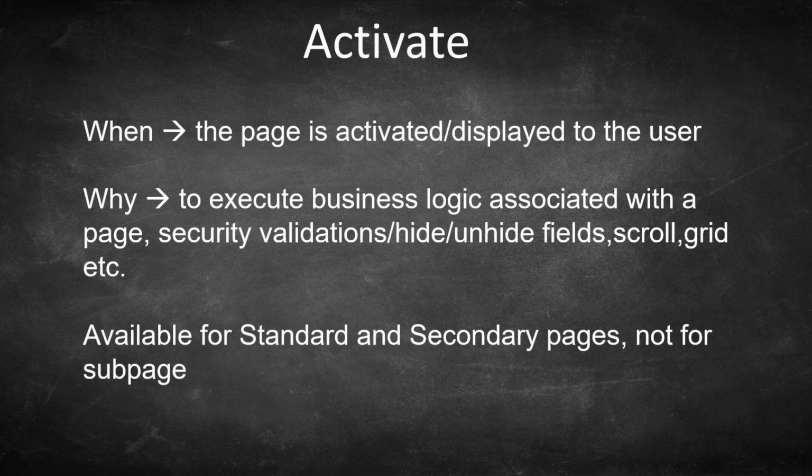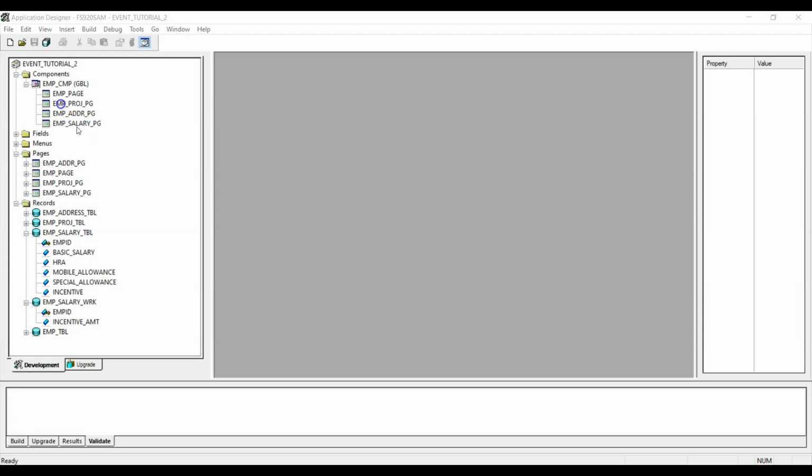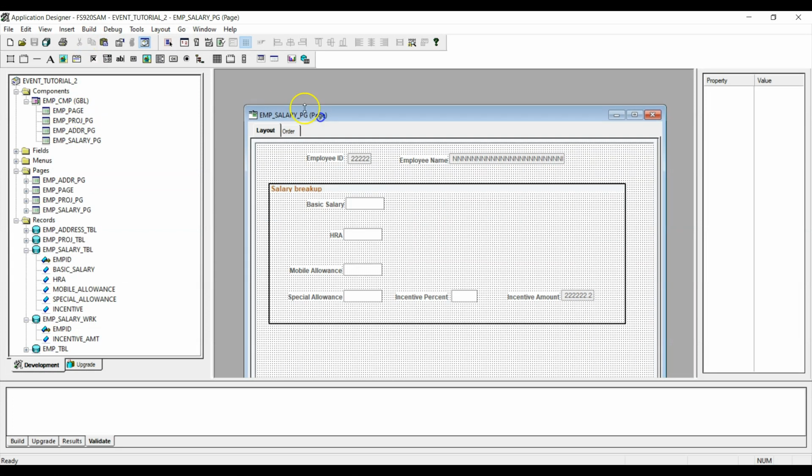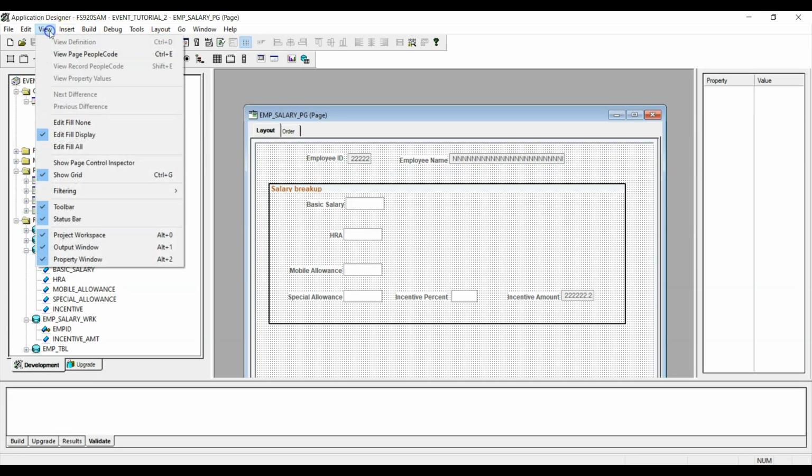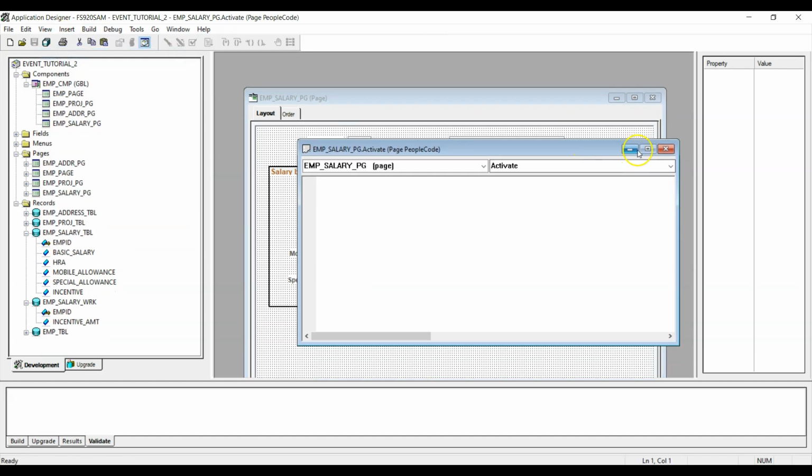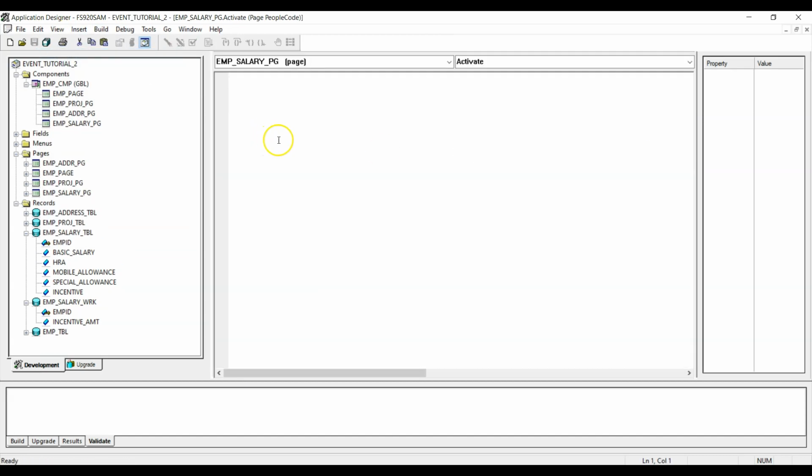One important thing to notice is this activate event is available only for standard and secondary pages in PeopleSoft, and it is not available for a subpage. Alright, so let's write the PeopleCode for our requirement. So we will open the salary page. This is the salary page. Let's go to view PeopleCode and let's write the business logic for our requirement. This is the PeopleCode for our requirement.